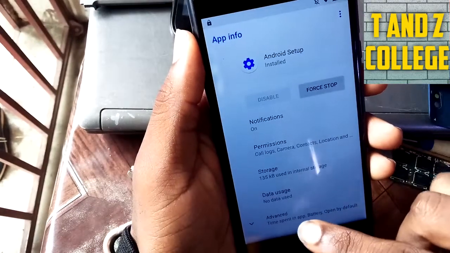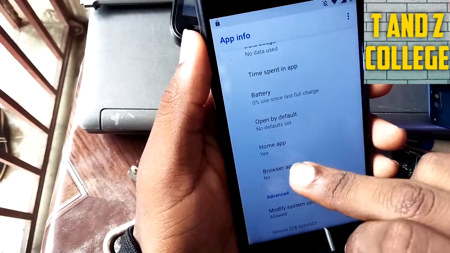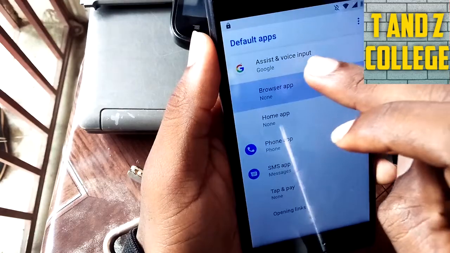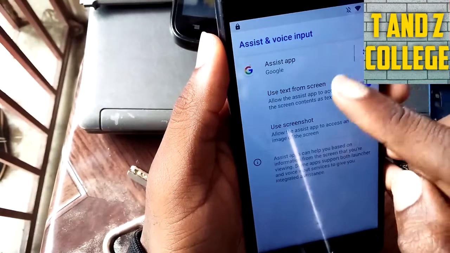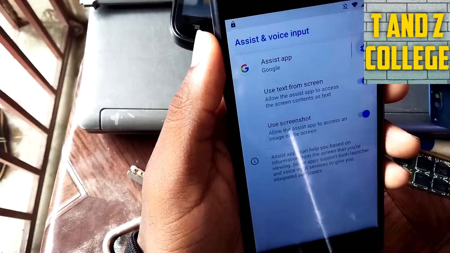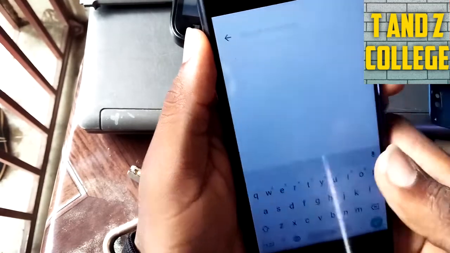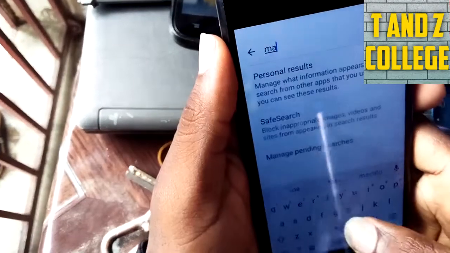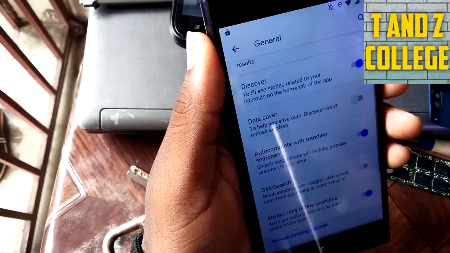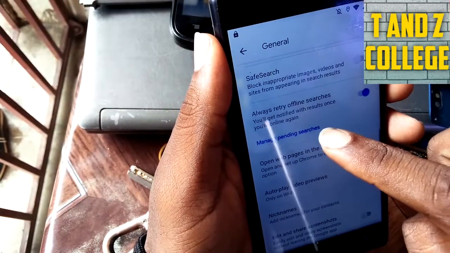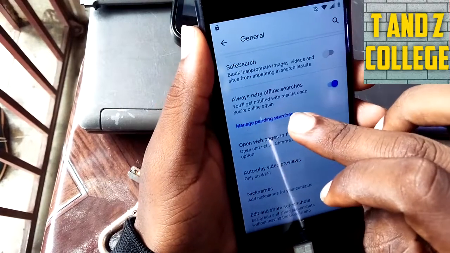So advance, there's no app. We're going to assist, app to assist in the voice input setting. We're going to search management. Manage pending search. After manage, we click here. Manage pending setting.